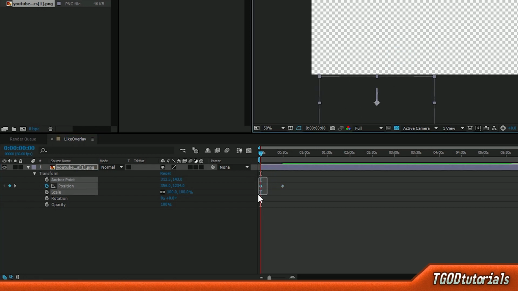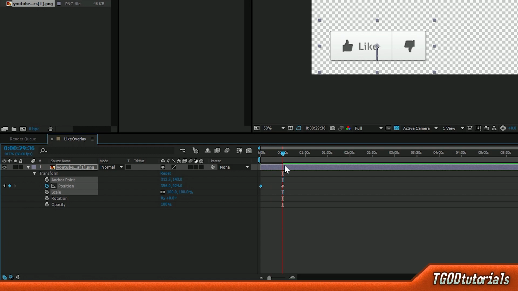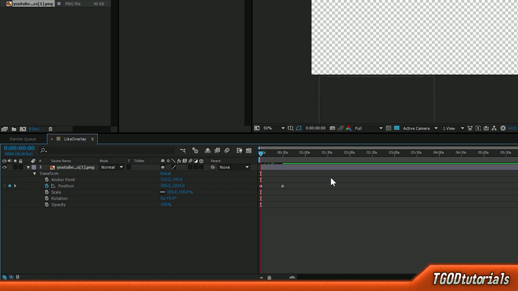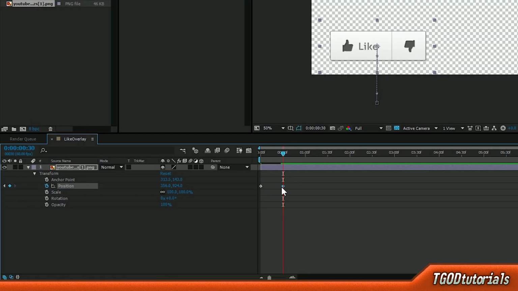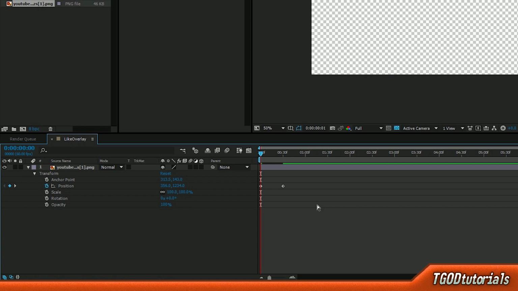So notice how our starting keyframe right here is outside of the screen, and then we want it to end up with that right there, right about half a second in, where it's in position where we want it to be. So if we go to the beginning of our composition and I click 0 on my numpad, or you go up here and click the RAM preview button, you'll see that when we play this back, we'll go home and then RAM preview again, it pops up.